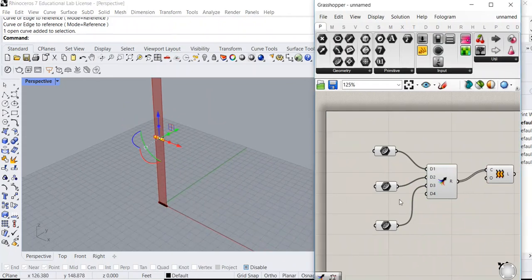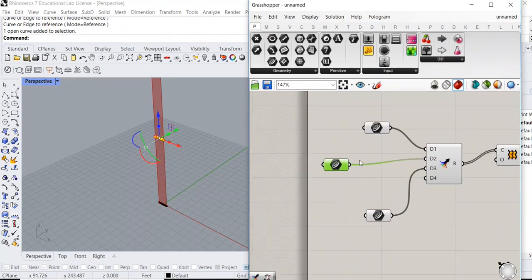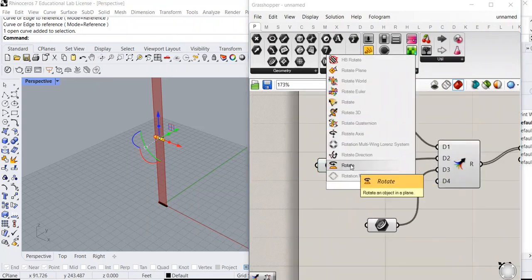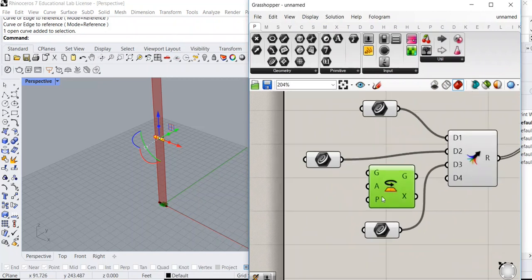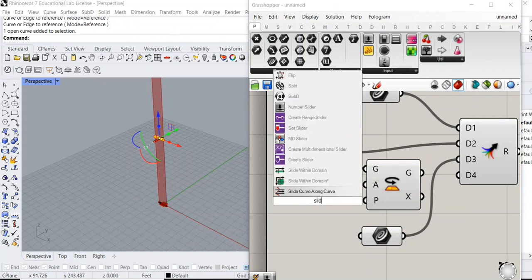And we want to actually control the second curve, right? We want the curve to be twisted. So how do we do it? I think the easy way is just simply rotate. When you rotate a curve, you have this option called A, which is basically an angle between 0 to 3.14, right? The pi.